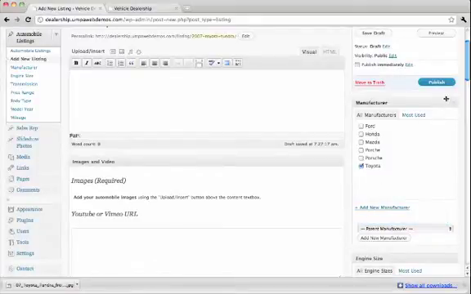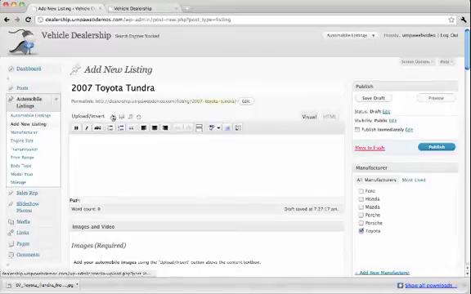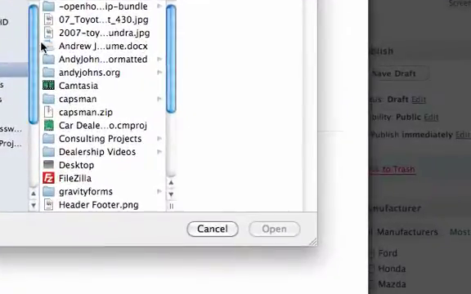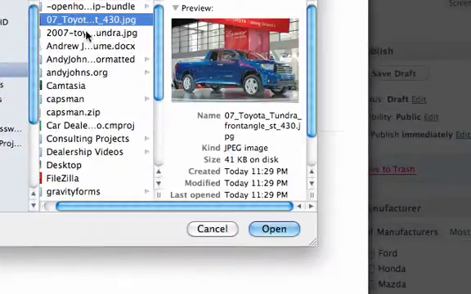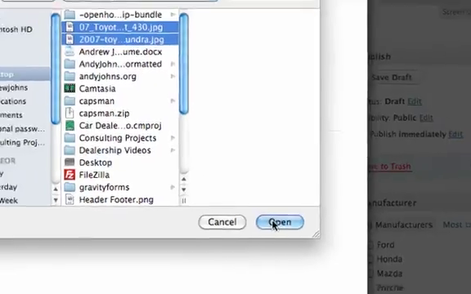We won't do that for the time being though. Instead, we'll go back to the publisher at the very top, and we'll show you how to add the gallery of images for a particular vehicle. Then you hit the Add an Image button, click Select Files, choose the files from your desktop or from your computer. I'm going to select these two pictures here, hit Open.